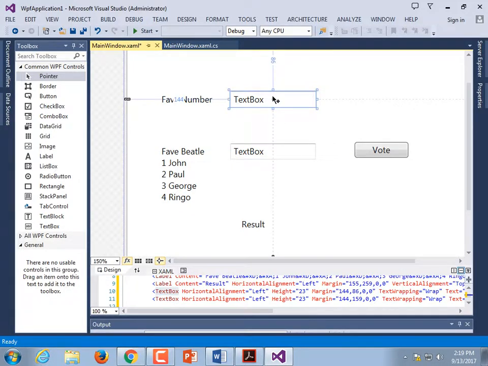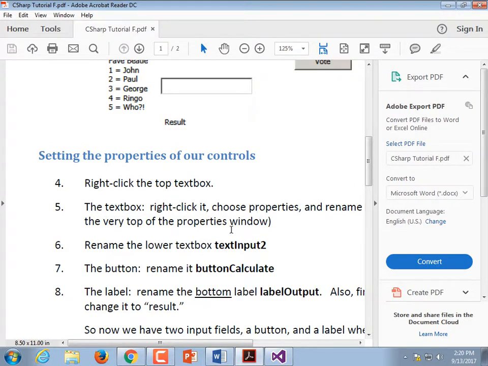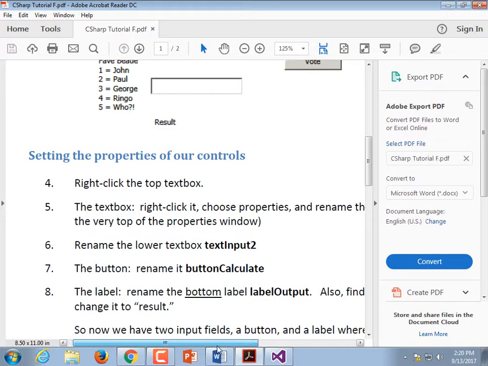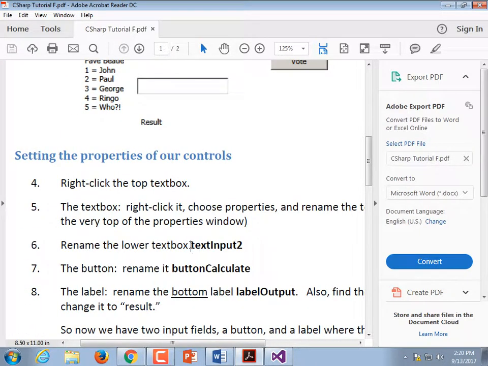Now, so far when we've done WPF applications, we've left the variable names alone. So they just had boring names, like text input, things like that. But now we're going to get a little more specific. We want the upper text box to be named text input 1, the lower text box to say text input 2, and the button to say button calculate, and the label to say label output.